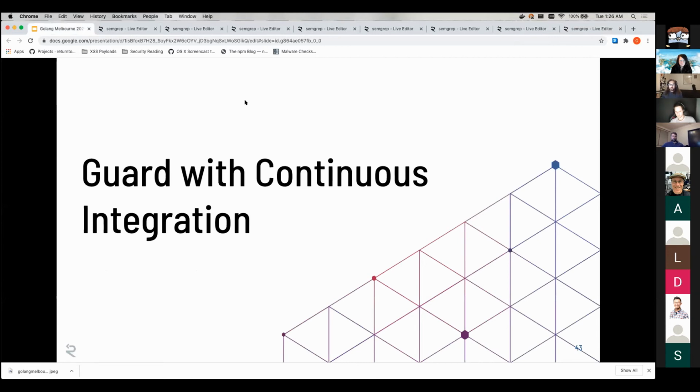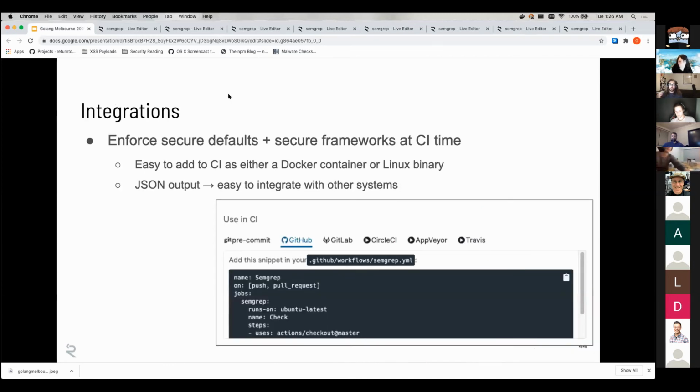So that's a very quick overview of what you can do with Semgrep. There's obviously many, many more things you can do. But what I want to talk a little bit about now is guarding your code with continuous integration. Semgrep is super easy to work with. We use the word grep intentionally because it's supposed to feel like grep when you're using it on the command line. That makes it easy to integrate into any system you want.